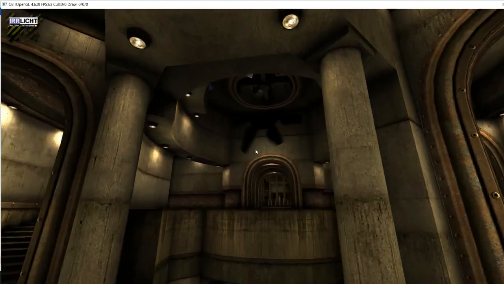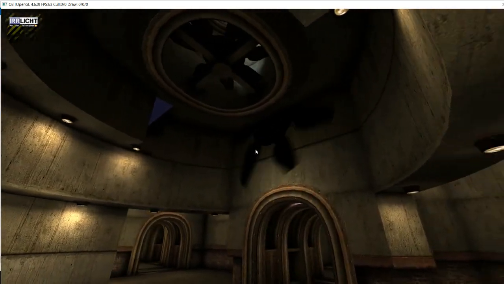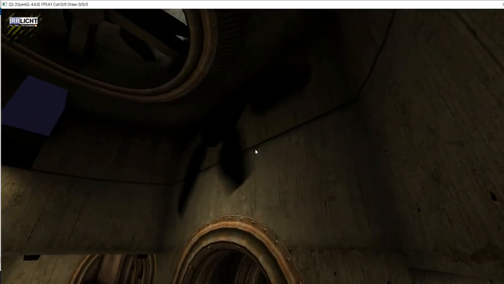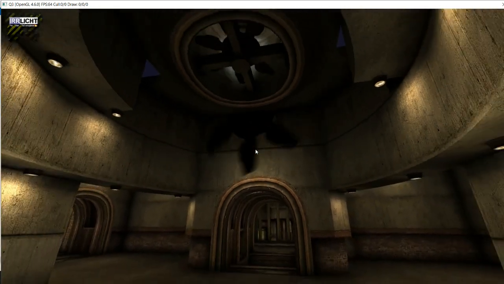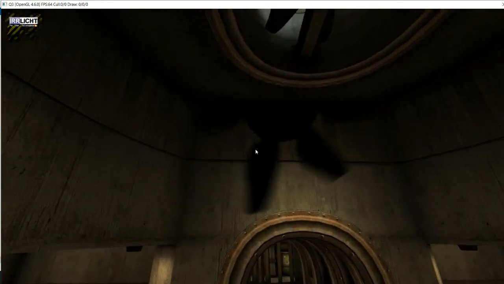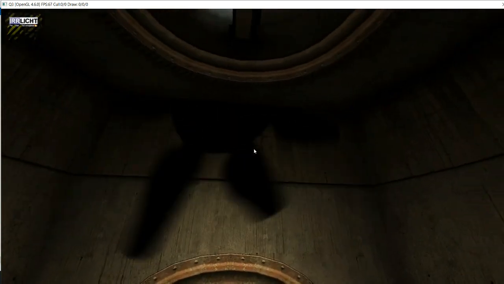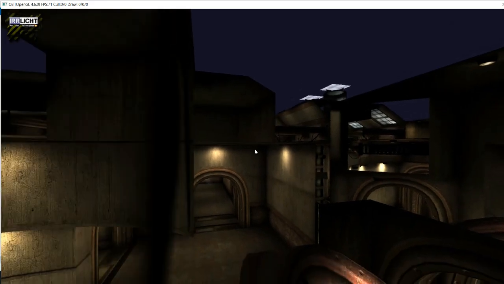What do we got here? Got a fan, have we? That's the shadow of the fan, I believe. I think it's actually a dark texture moving. Pretty sure that's what it is.